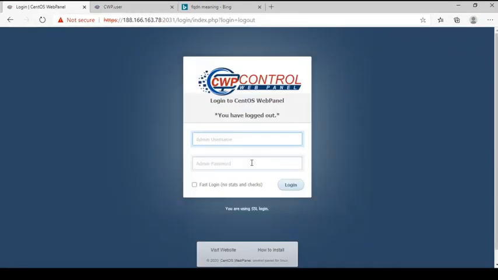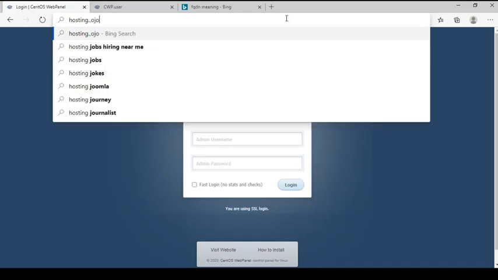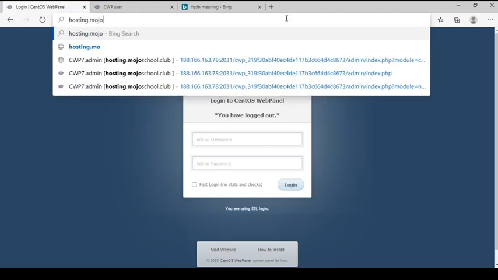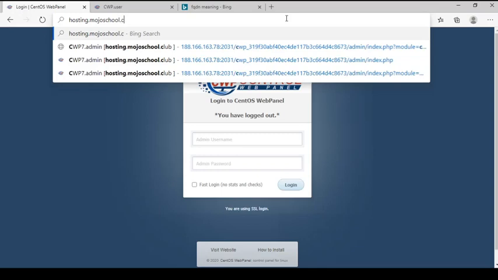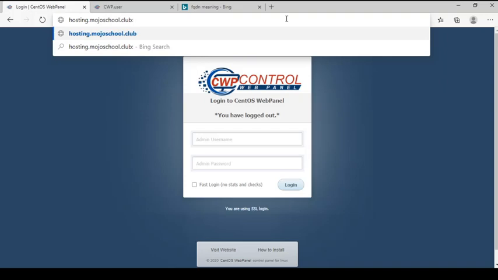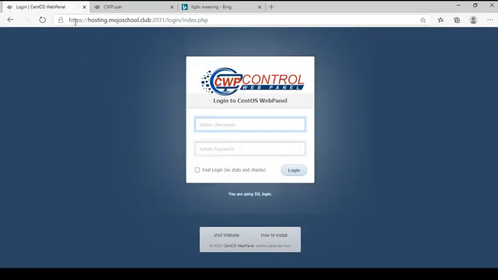So I'm going to go back here, and this time around, instead of logging in with my IP address, I'm just going to use that domain, hosting.mojoschool.club. And I'm now going to say, give me the control panel, which is 2030, and I just hit enter. Now you can see that I am no longer using my IP address to log in. I am now using that domain, so I don't need to remember the IP address.